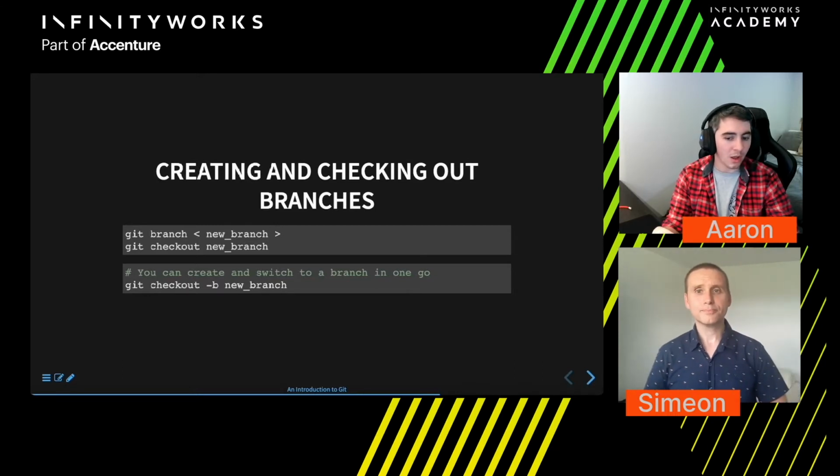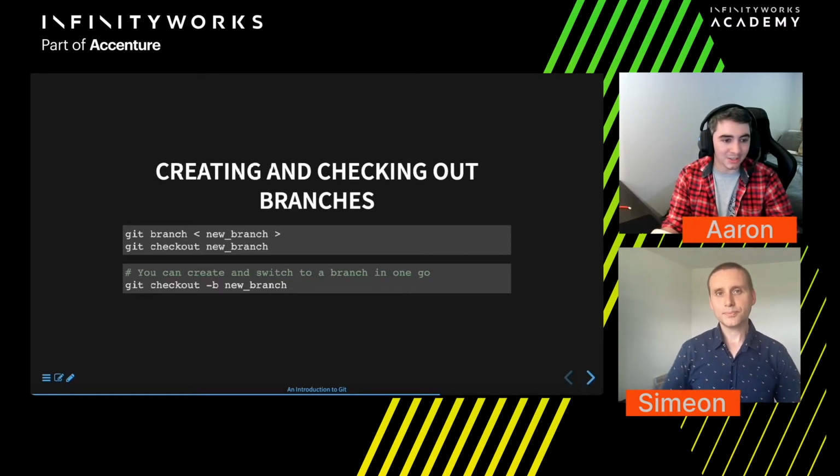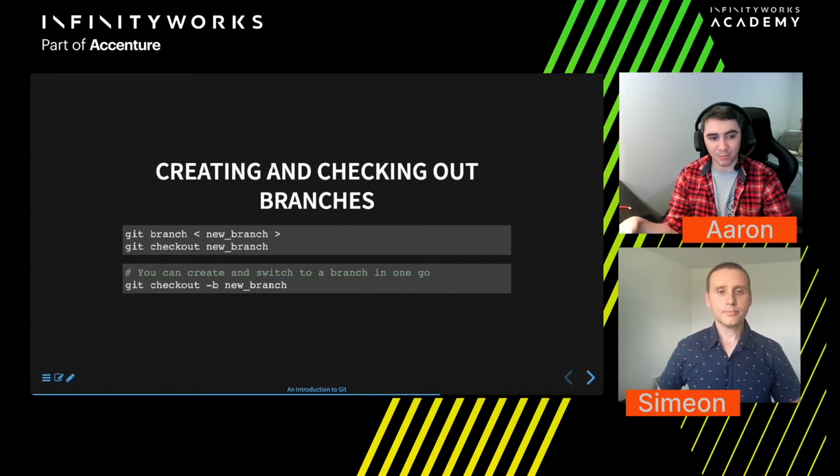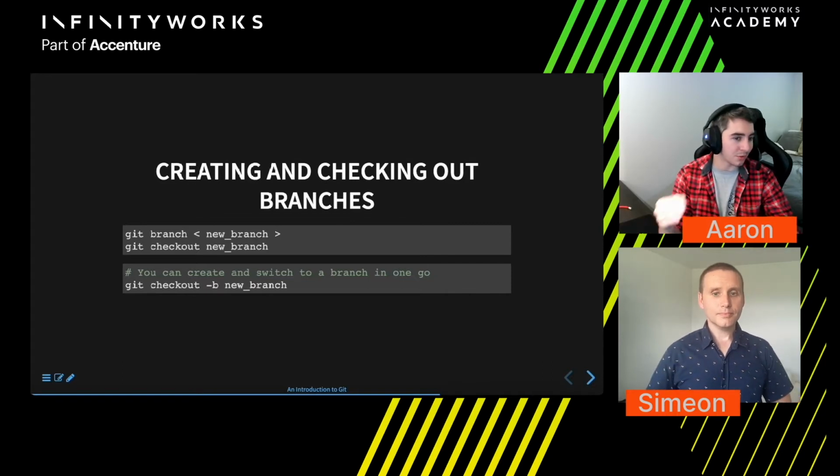A much more concise or succinct way to do it is to do it all in one command: git checkout -b for new branch, and then you just name the branch, and that will do what the above two commands do, but in one fell swoop, and you don't have to type everything out twice.